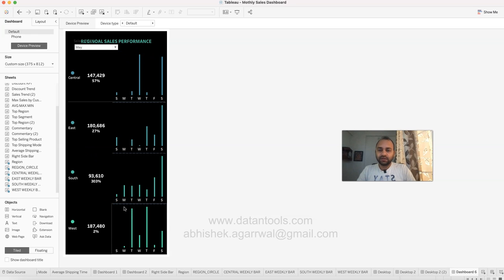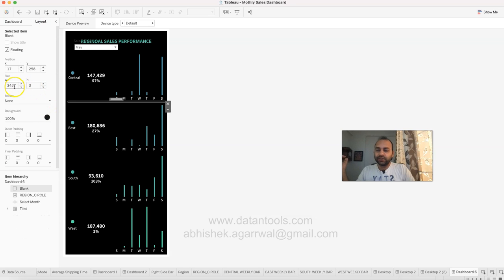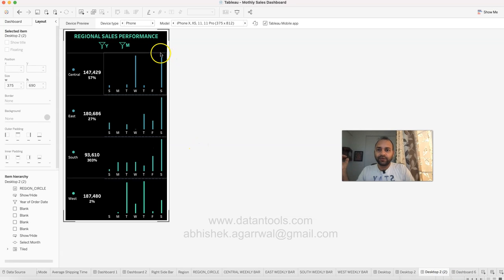So I'm leaving it to you to do the practice. I have already shown you that this is floating, and the formatting that you need to do is basically the width should be 345 and height is 3. Create this floating blank object here, here, and here at the top. So if I go to my one, if you see, I've done this for here, here, here, and here.